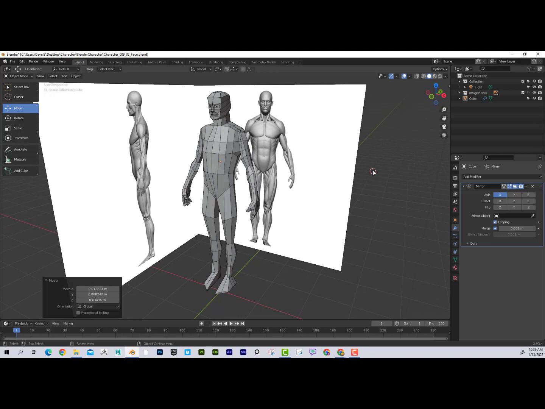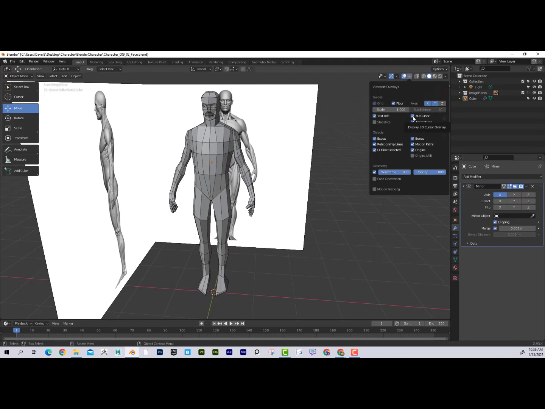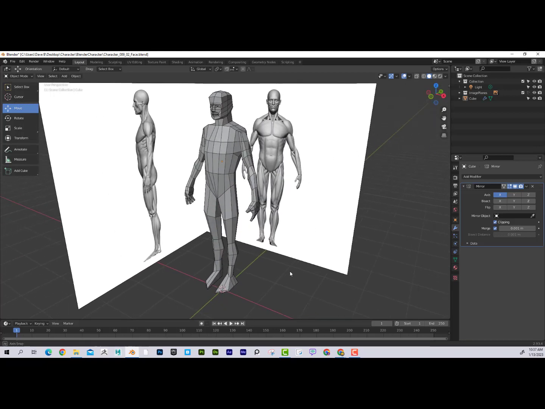Okay. Now if you want the 3D cursor to be back at the center, I can do Shift S, and then I can say cursor to world origin. So even if you don't see that 3D cursor, if I have it turned off, it's still able to move. So just be careful with that. Maybe I'll leave it on. I can just see it there.